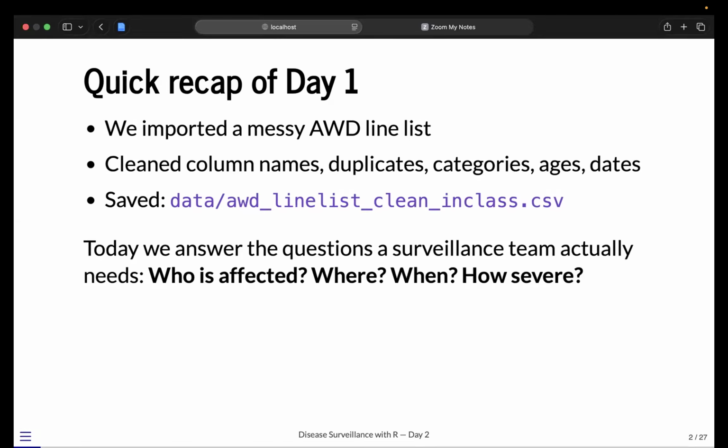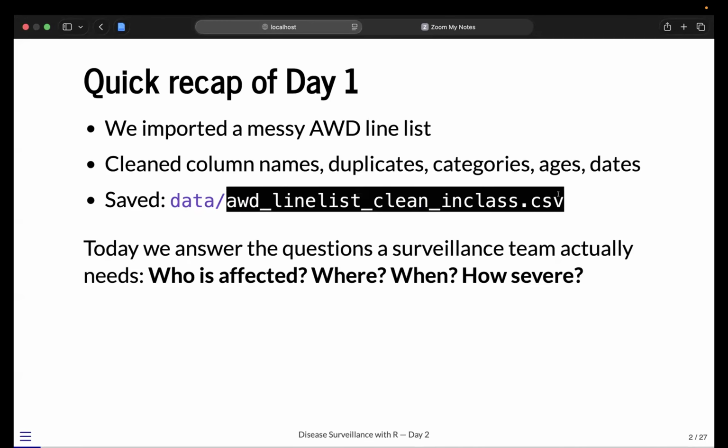We cleaned column names, duplicates, categories, ages, ward, and also the dates. At the end, we had clean data which we can work with or visualize. Then we decided to save the data as AWD line list clean in class.csv. So this is what we saved it as.